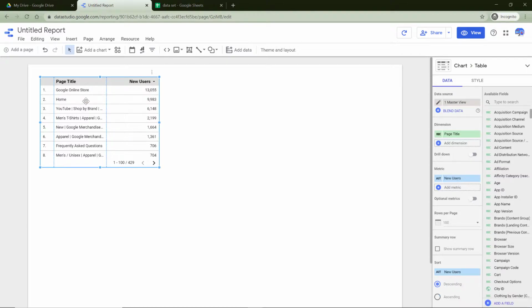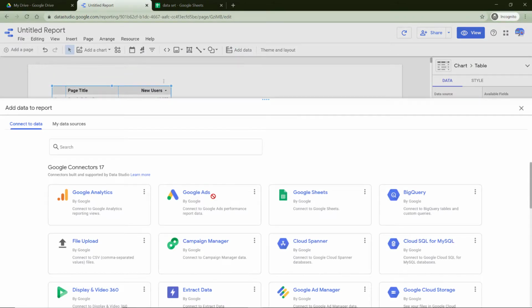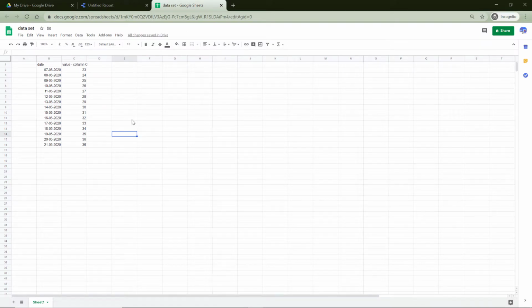As you can see, there is a table with a page title and number of new users. Okay, let's pick another source. It's gonna be Google Sheets. We're gonna connect data from Google Analytics with Google Sheets. I already created the simple table with two columns. The first column is date, and this will be our key value based on what will be connected with Google Analytics. And column C, here are values we want to see in the table.